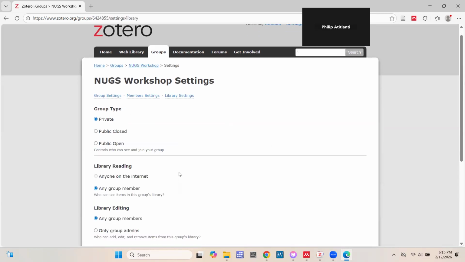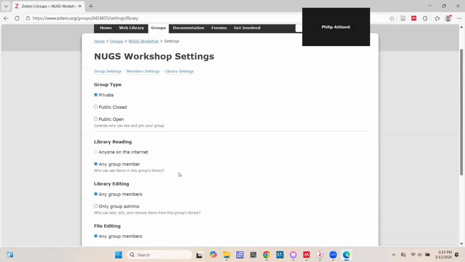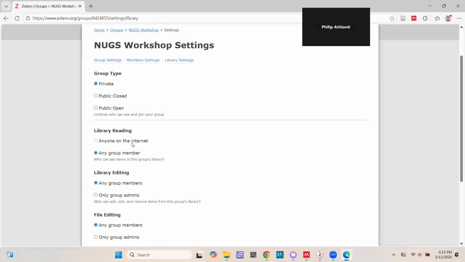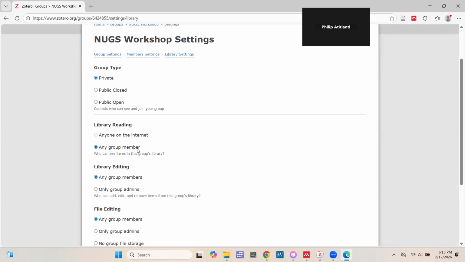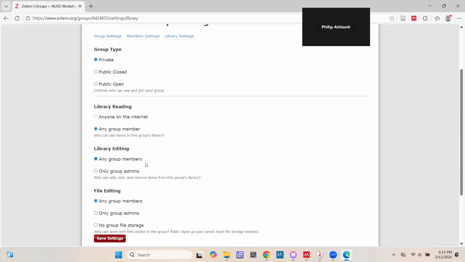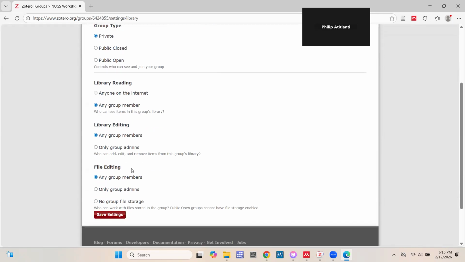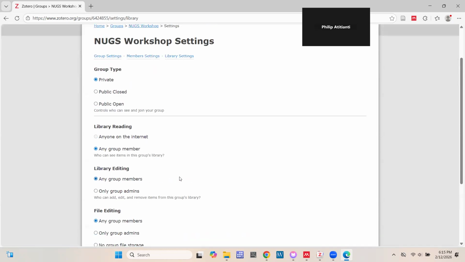All right, so once you click on create group, it gives you further options, group settings. This group type, we already chose private. And then the library reading, who can access these functions in the group. You'll want to choose any group member who can edit files, any group members. So this basically should be the standard settings. You click on save settings.